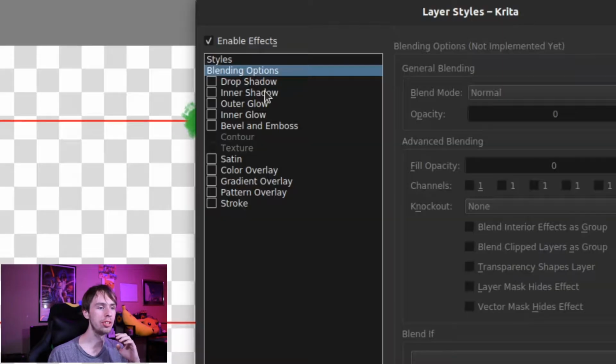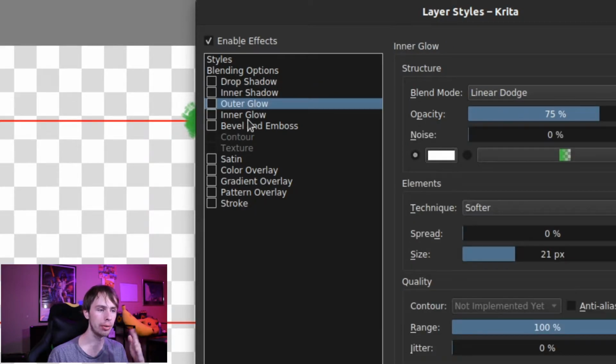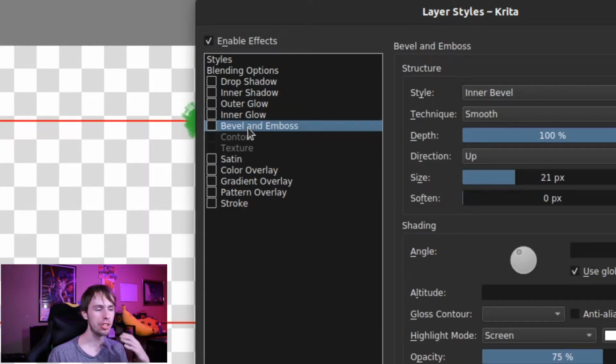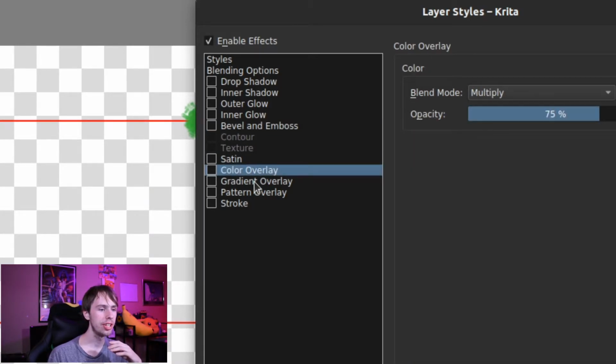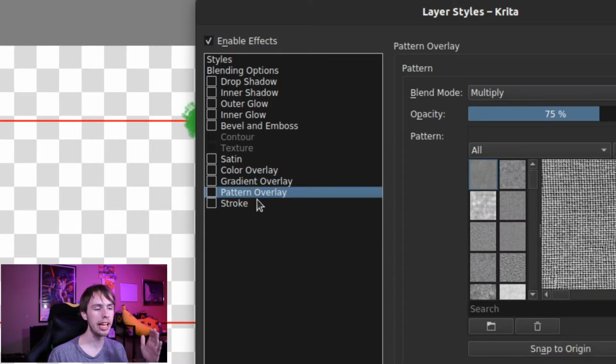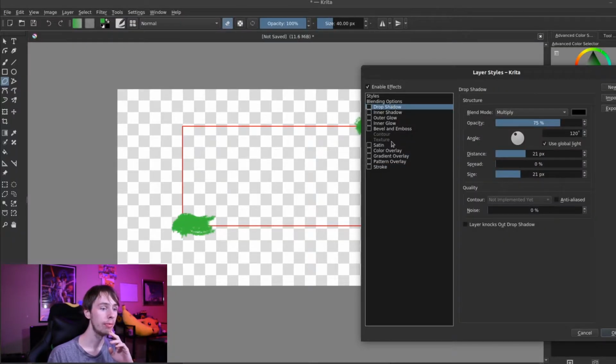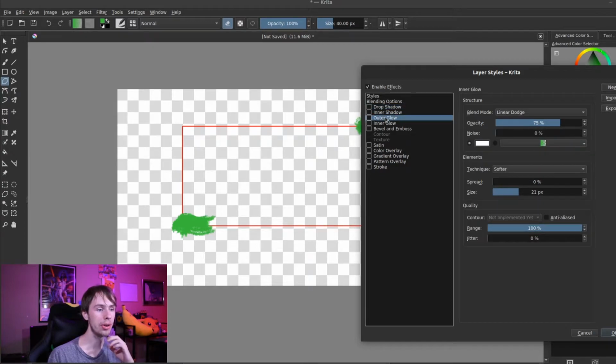So you get several options. You get blending options, which is basic. You get drop shadow, inner shadow, outer glow, inner glow, bevel and emboss, and contour and texture, which are only available if you have bevel and emboss turned on. Satin, texture, overlay, grain overlay, pattern overlay, and stroke. For the purposes of this video, I'm only going to be focusing on outer glow and stroke.